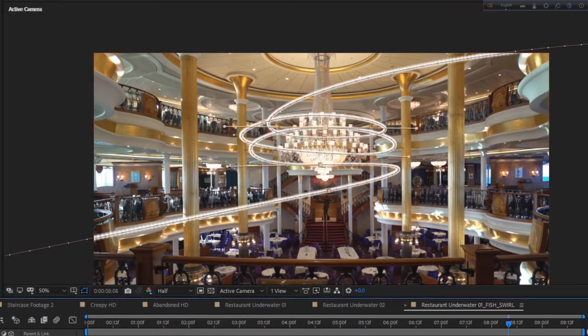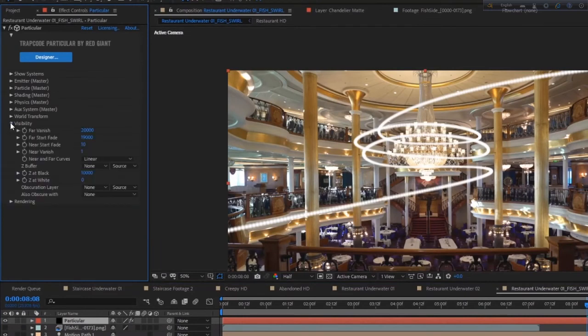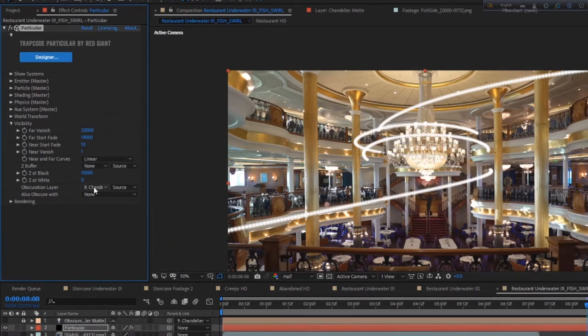The next thing I'm going to do is scroll down to Particular's visibility settings. I'm going to go to the obscuration layer and select my chandelier stand-in. I'll be sure to check Effects and Masks, and then I can hide that layer. And instantly I have particles that appear to be obscured by the chandelier.